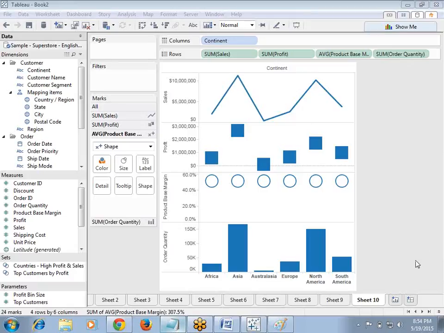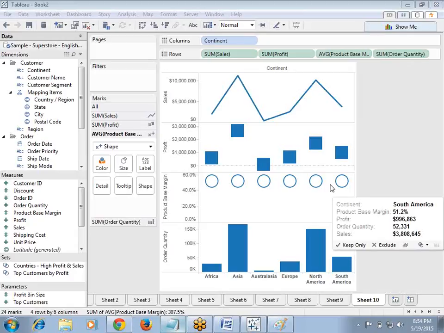In dual, we cannot use more than two measures. Correct, Naveen. So in the dual axis, we cannot go ahead with more than two.